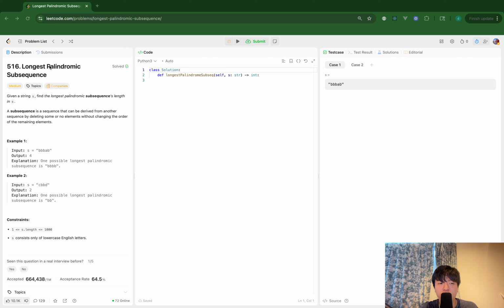In my today's video, I will solve the question, longest palindromic subsequence. Yesterday I solved the question, longest palindromic substring. But today it's the subsequence version. And I will solve this question in two approaches. Number one, top-down DP. Number two, bottom-up DP. So let me get started.